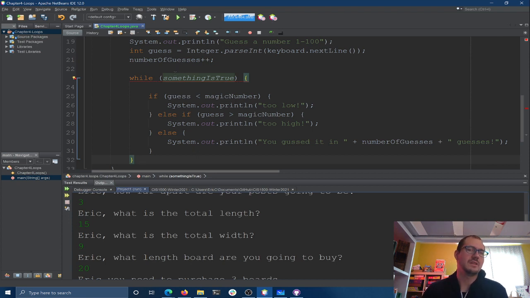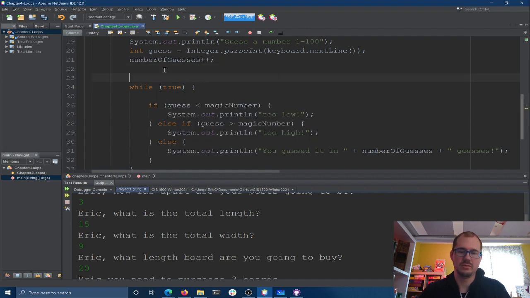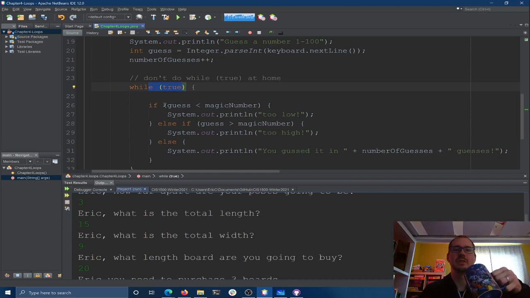When you get to the bottom, it checks: is it still true? If it's true, it runs it again, and again, and again, over and over. So you gotta be careful here, because you can put anything in here. If we just put true, don't do this at home. Don't do while true at home. This will just never stop running, ever, because it is always true. There's no way to get out of this loop. There are ways, we'll talk about them in a little bit, don't worry, but this will just run forever.